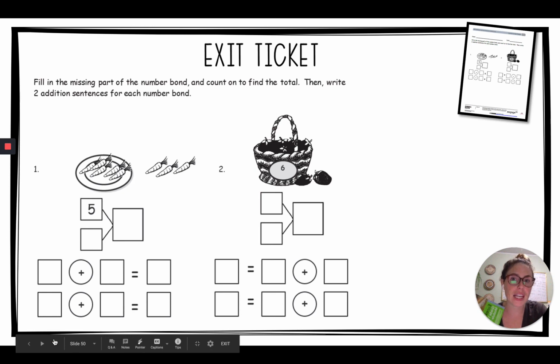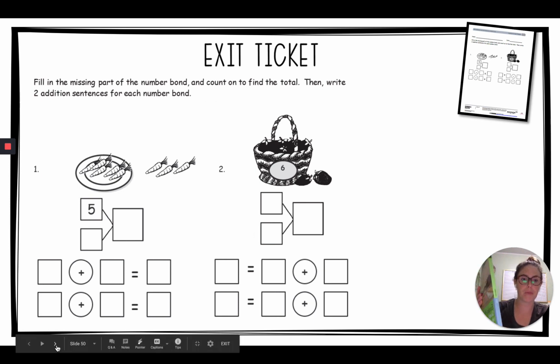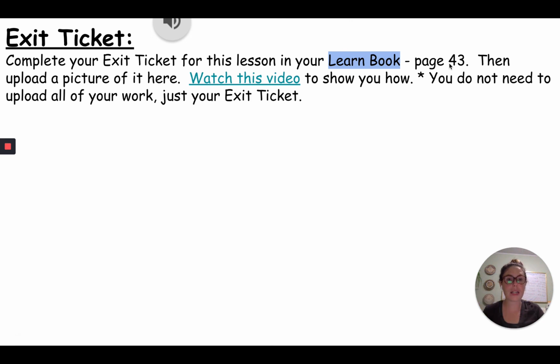When you're finished, you will complete this exit ticket. This is also in your blue Learn book. You can find it on page 43. When you're done, you're going to take a picture of just your exit ticket and upload it here so your teacher can see what you learned today.